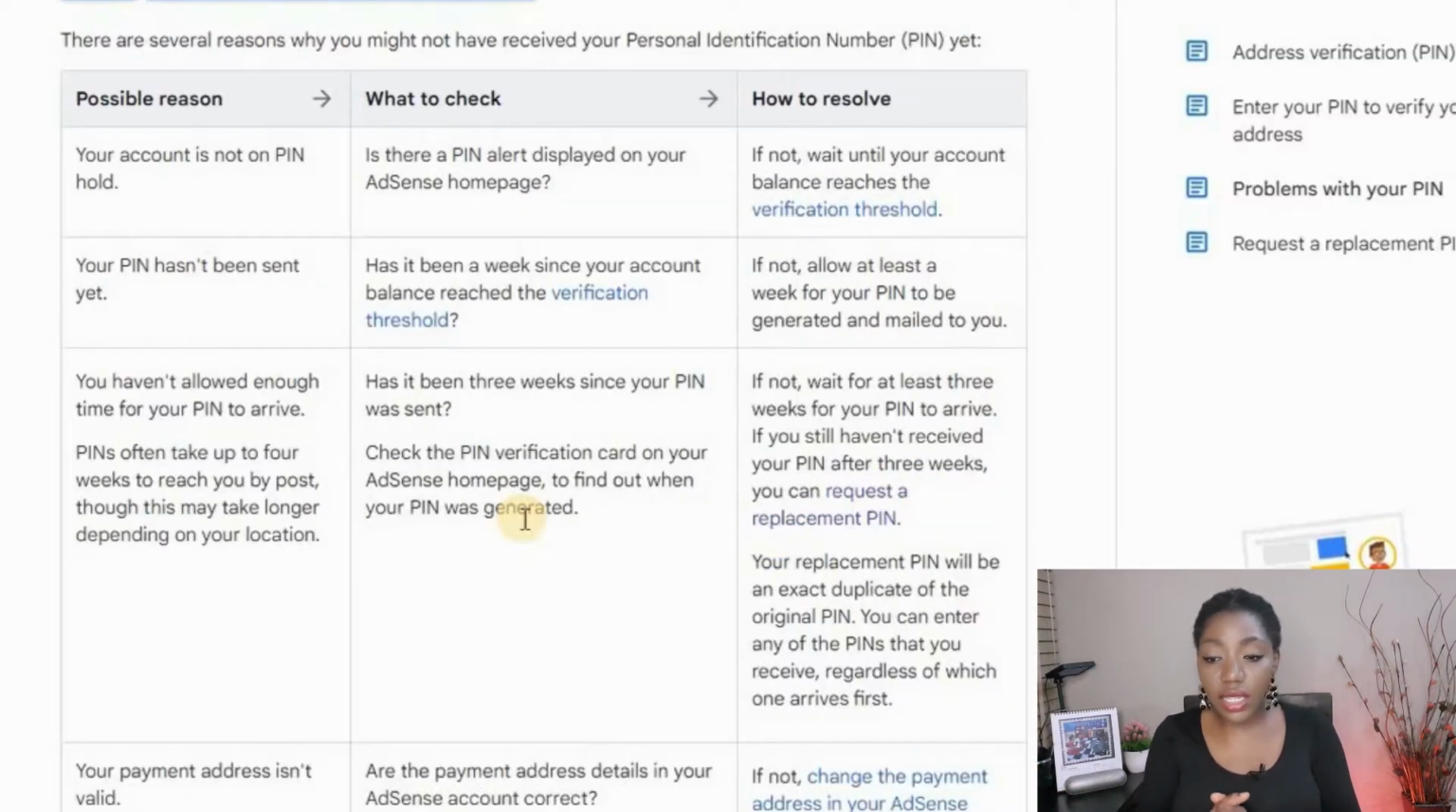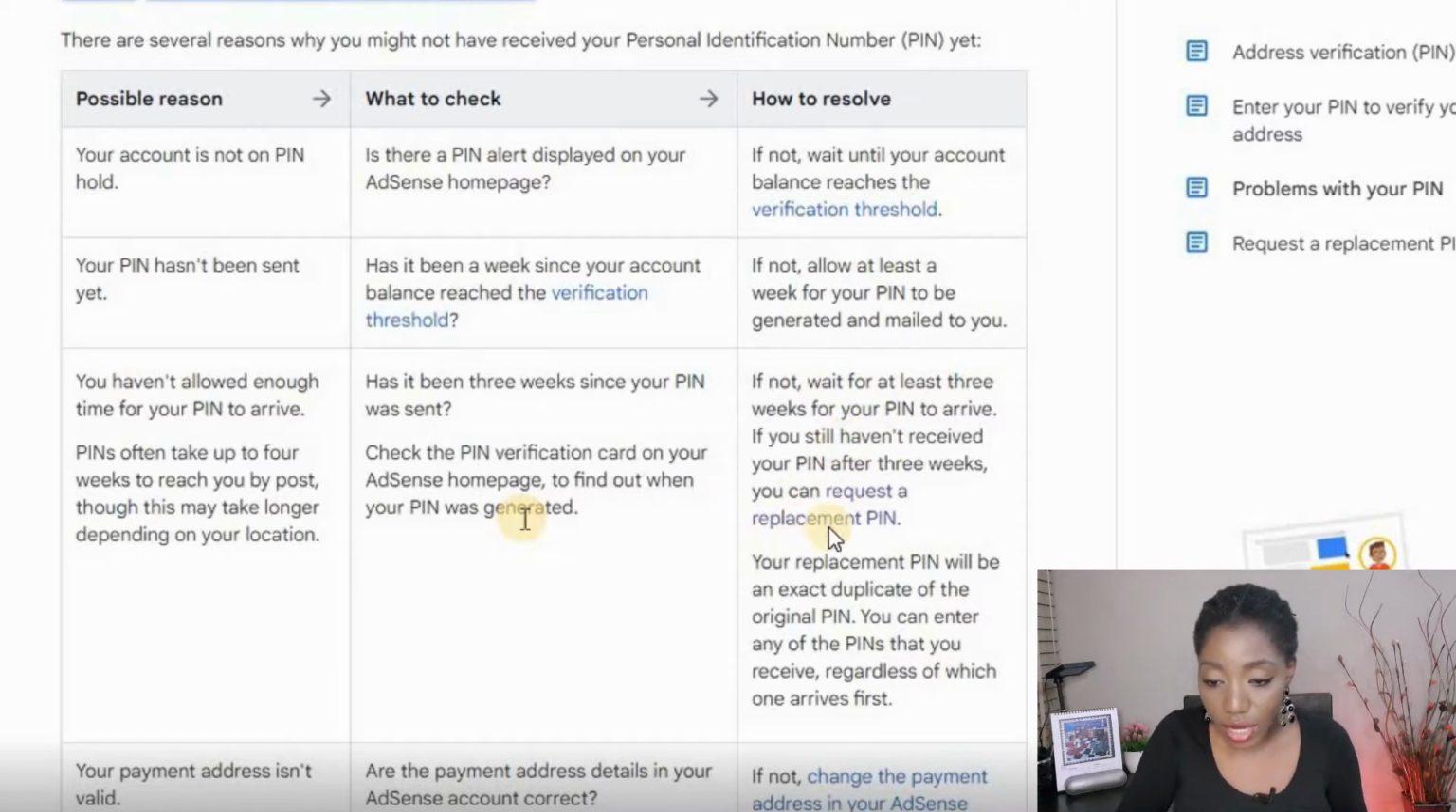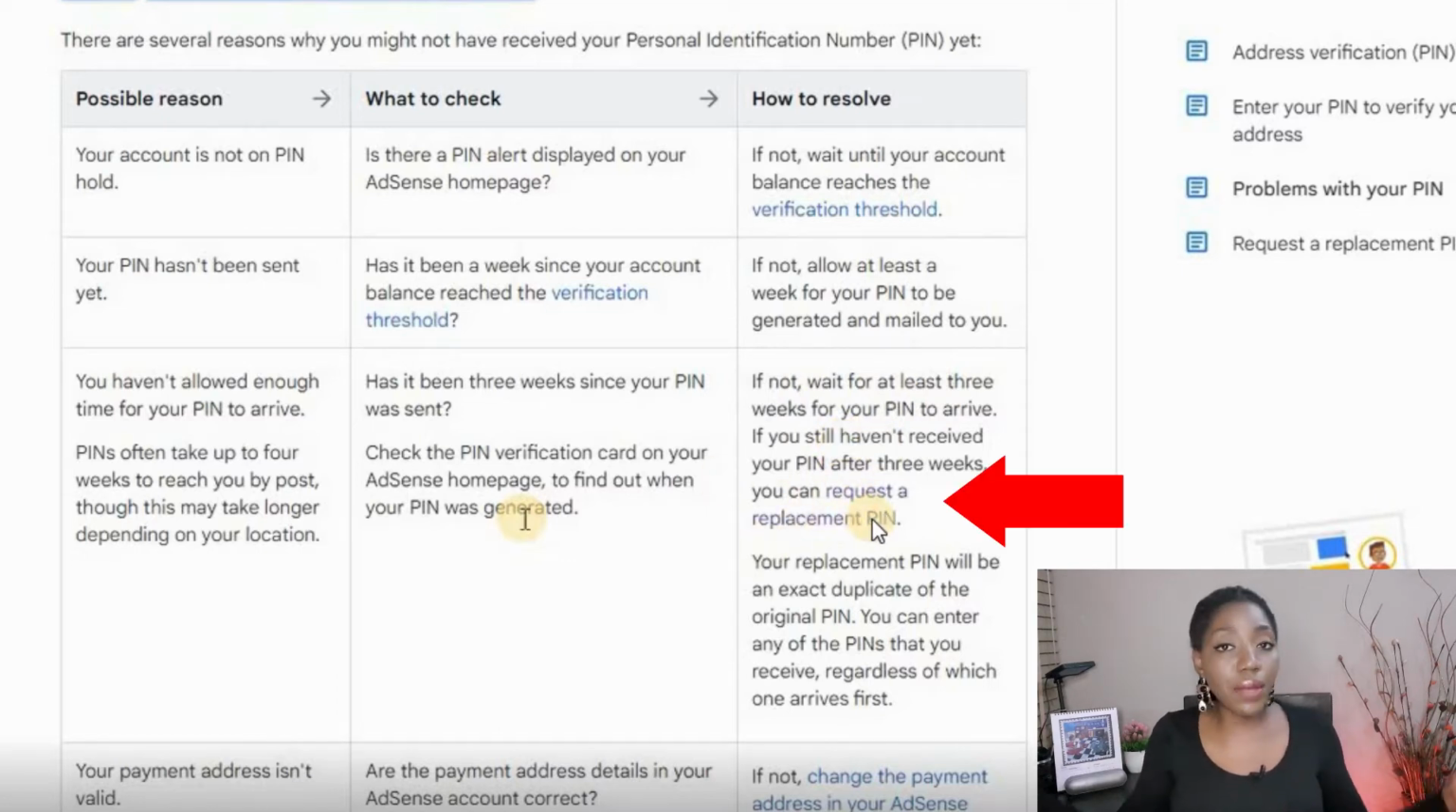So for me, the reason is none of the above. So I decided that, since I hadn't received it after the 4 weeks that they requested, I could request a replacement PIN. So here is how I requested for a new PIN.